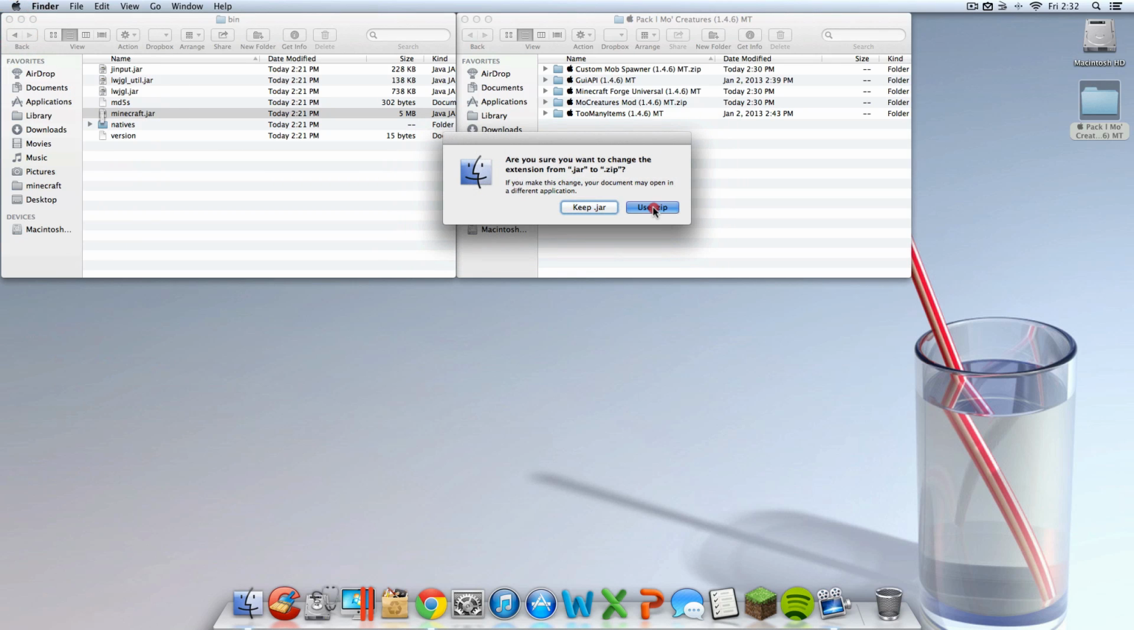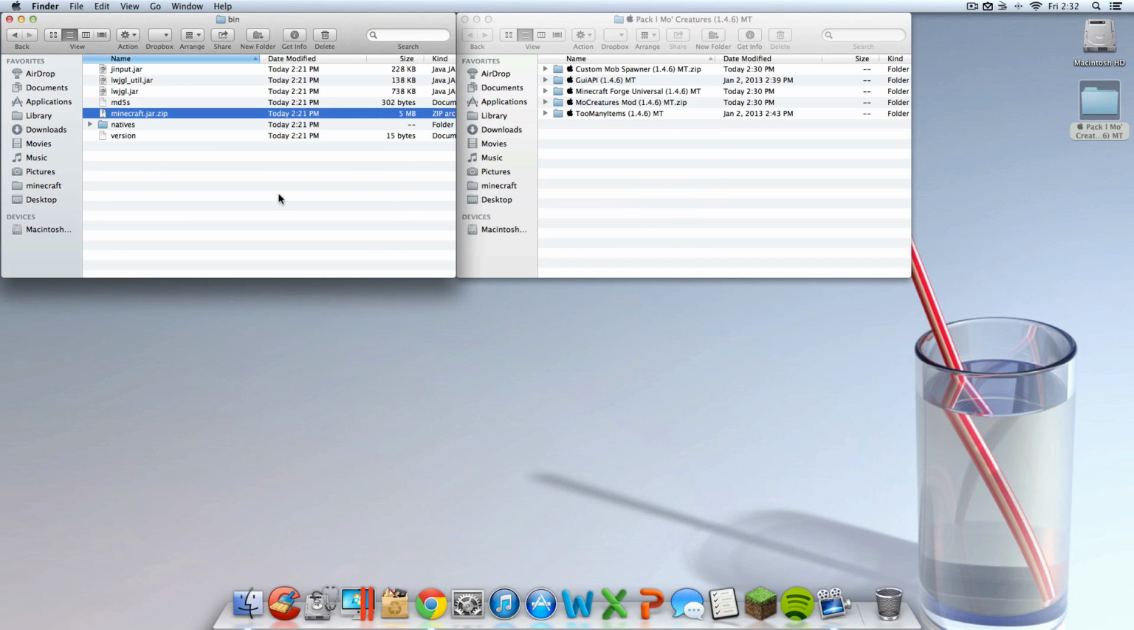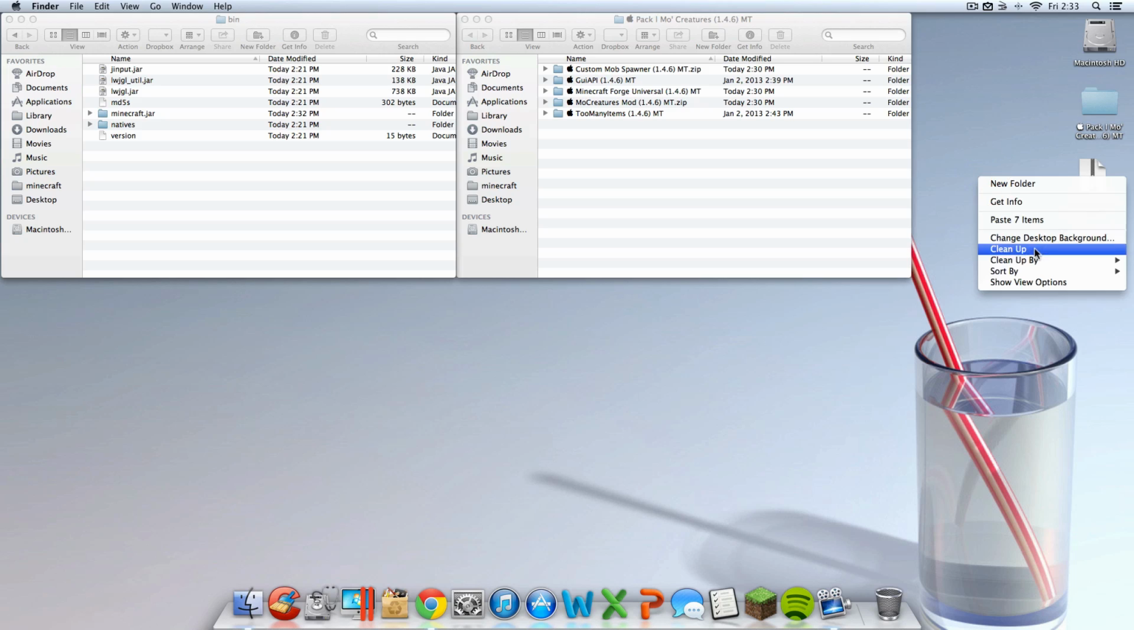That should pop up. Click Use .zip. Now you should have minecraft.jar.zip. Double-click that, and now you should have a minecraft.jar blue folder. Take the minecraft.jar.zip and save that on your desktop just in case you mess up the installation. You can use that to back it up. Just drag that back in there, get rid of the .zip, and your Minecraft should work good as new.